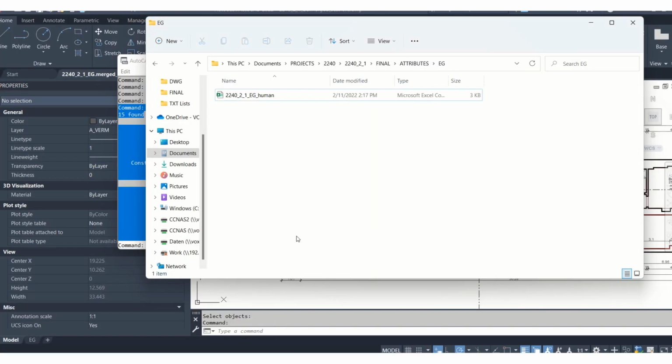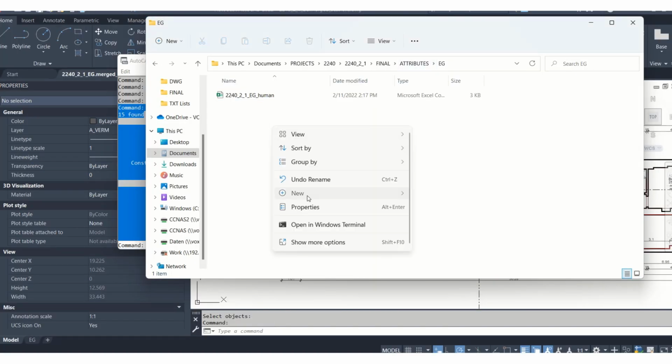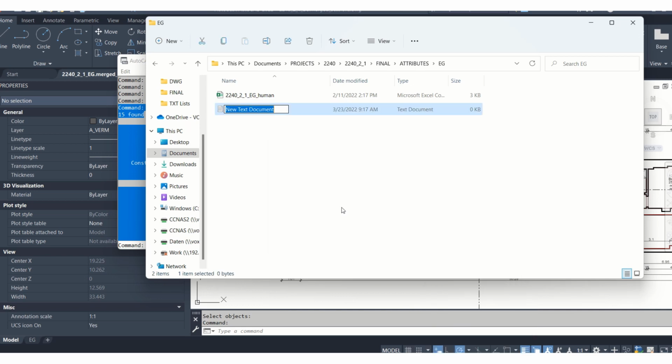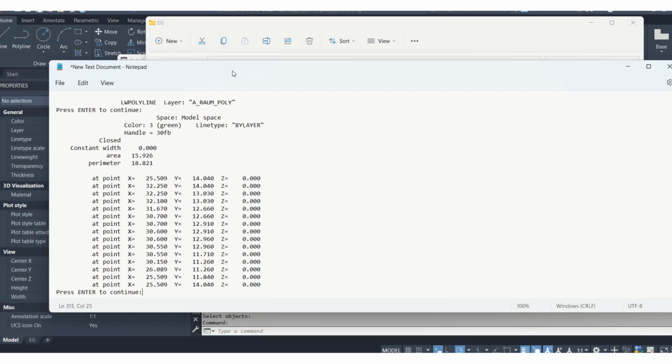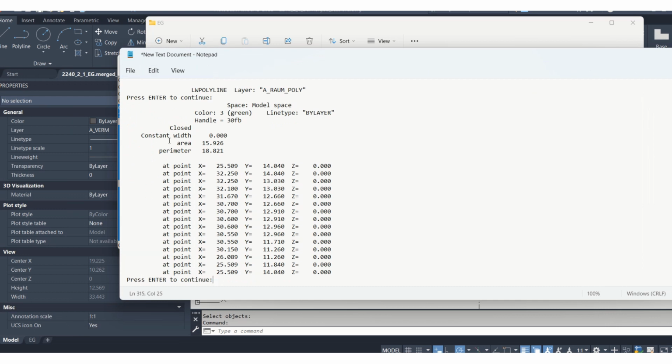Go back into my attributes folder. Create a new TXT document. Open it. Paste it in. And as my computer is in English, I always need to change those terms, colors, handle, closed, area and perimeter into German terms. So I'm going to do this quickly.